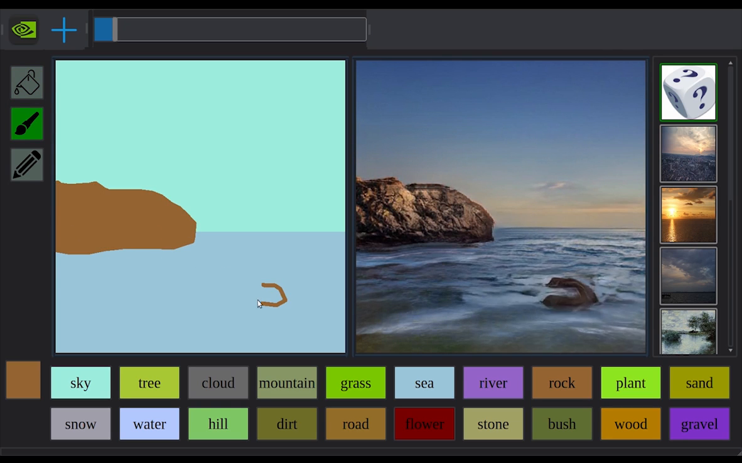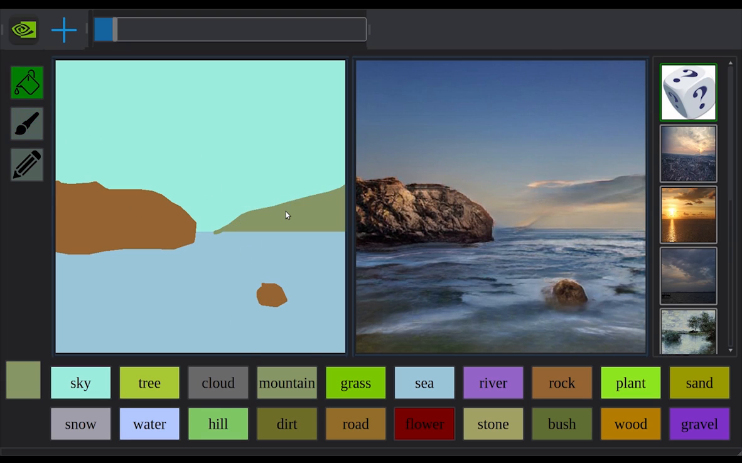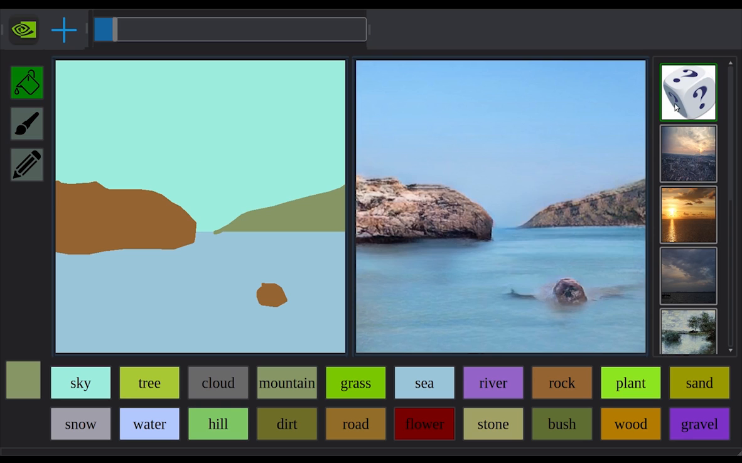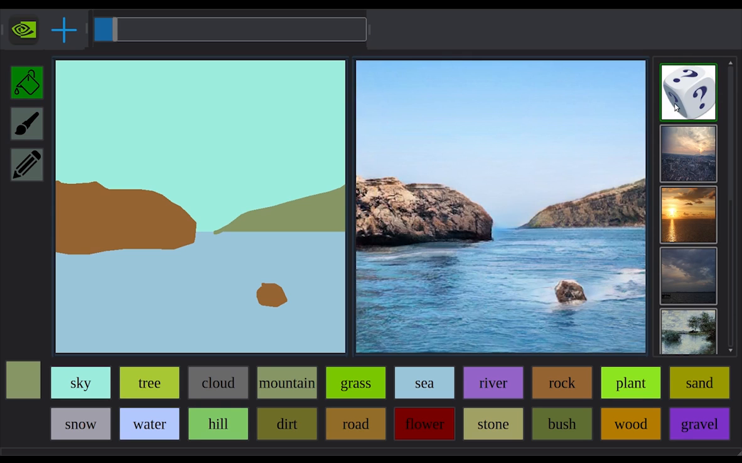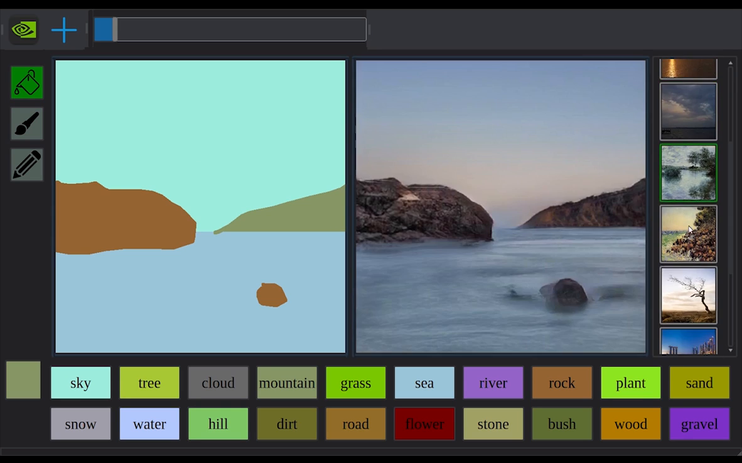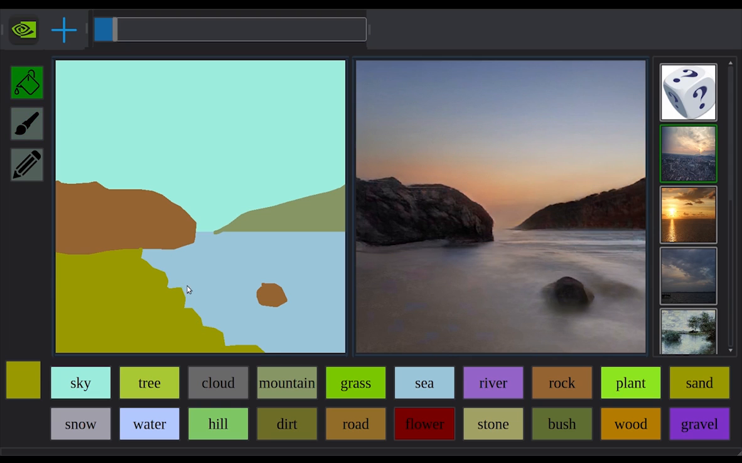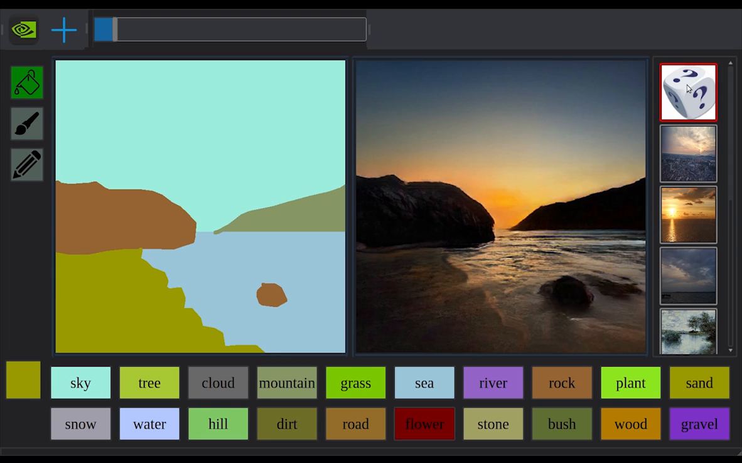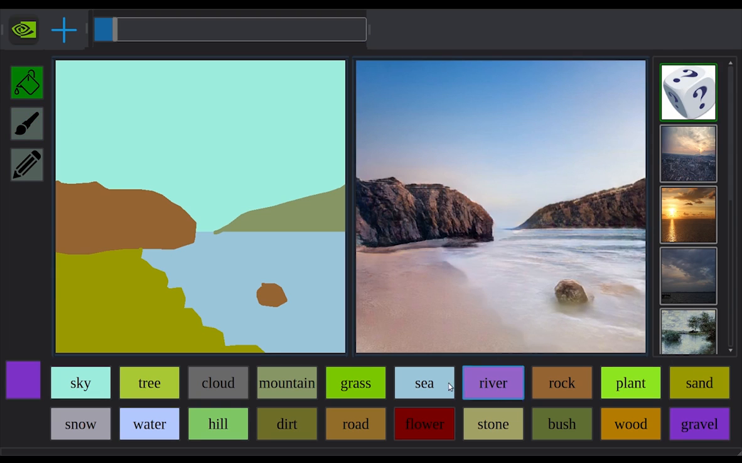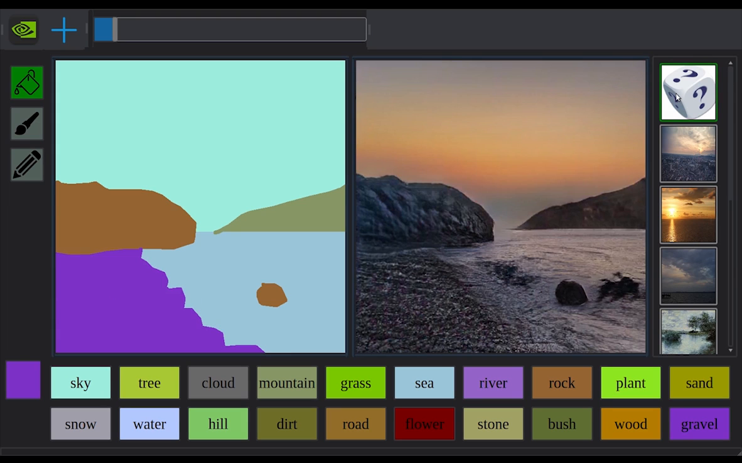Let me make the scene more interesting by adding a small rock and a faraway mountain. You can apply different styles to the image by regenerating the style code or by stealing styles from guide images. We continue drawing by adding a small beach. Trying different styles or trying different semantics, it's all up to you.